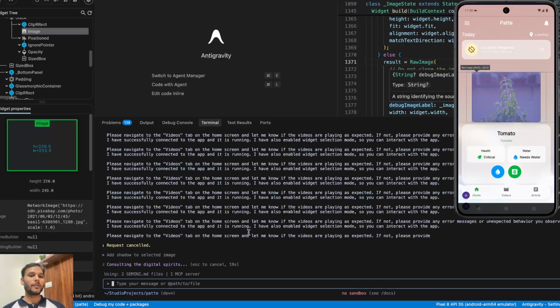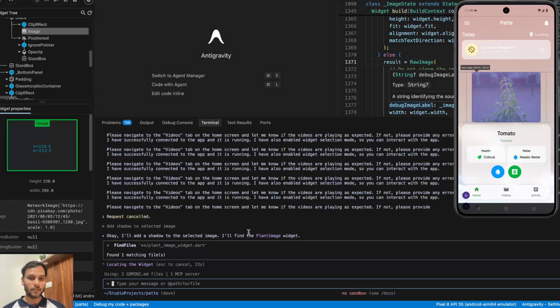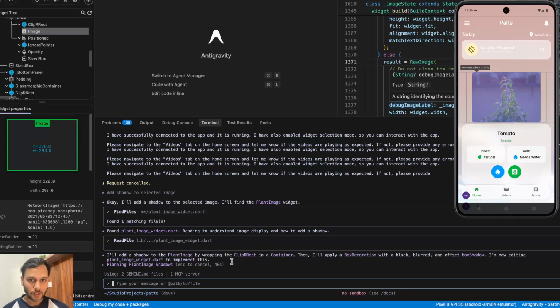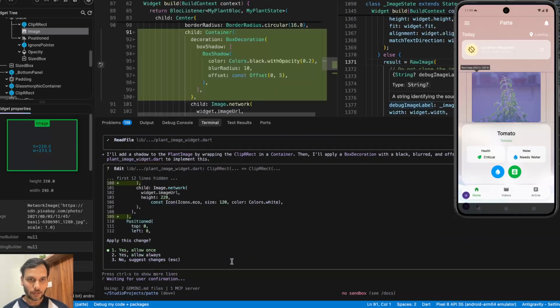So frankly speaking, before making this video, I tried these things and it was working perfectly. Again, the same situation. It's working on my system, kind of. I don't know why it's playing with me this time. Oh, let's wait for it. Analyzing widget code and reading. It shouldn't take that much time.